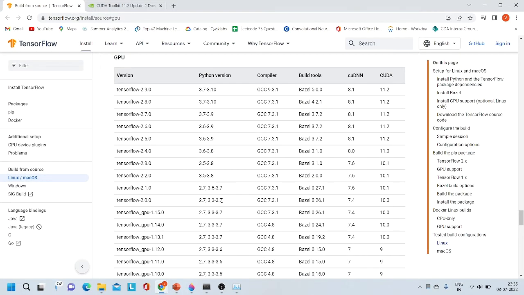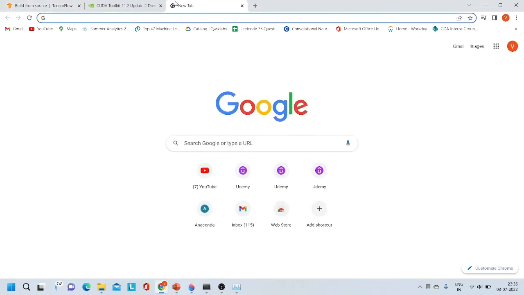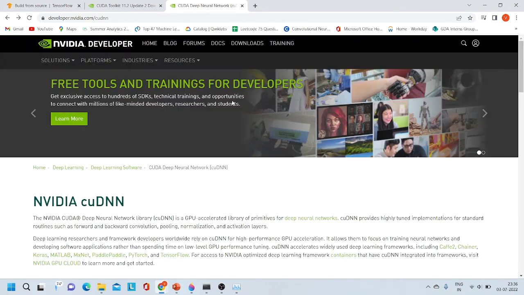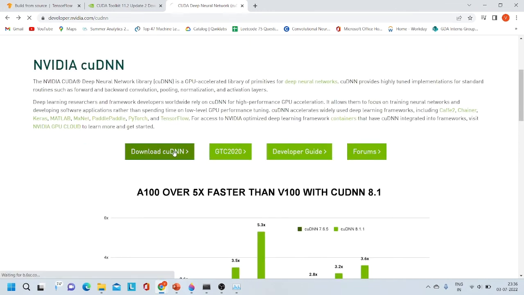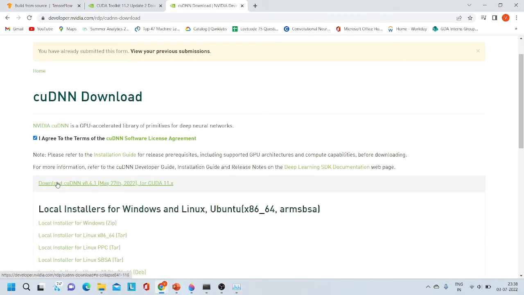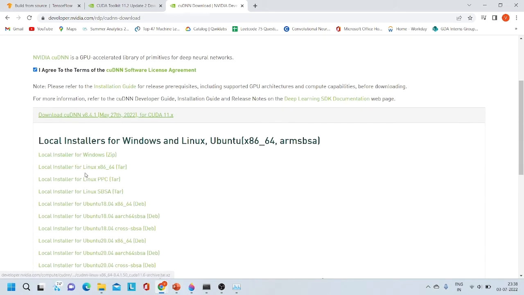Now we are going to install the cuDNN library. As you can see, we have to install cuDNN version 8.1. So now I'm going to install cuDNN version 8.1. Click on download cuDNN. To download the cuDNN library, you need to have an NVIDIA account. If you don't have one, just create a new one, then click on I agree and click on download cuDNN. You can actually download the zip file: the local installer for Windows, and click that. Once you download the zip file, just extract it.